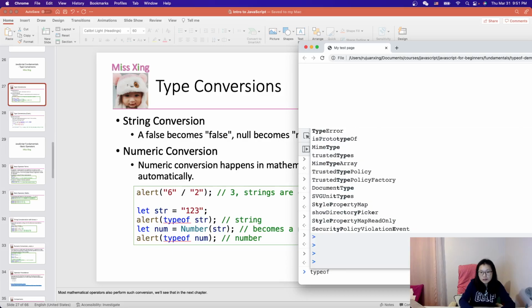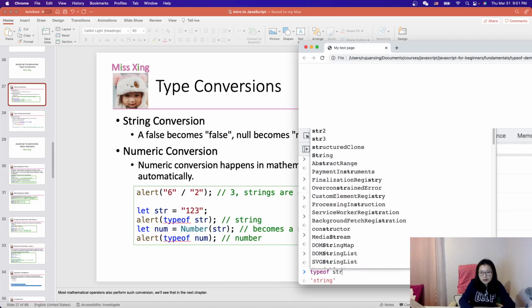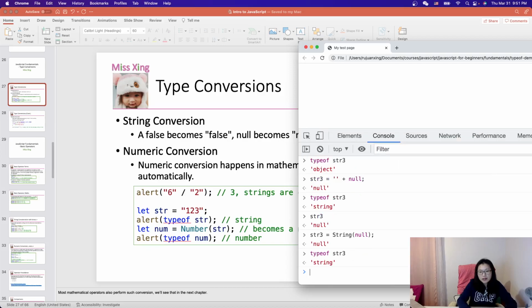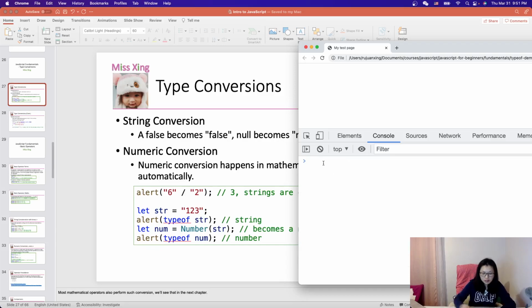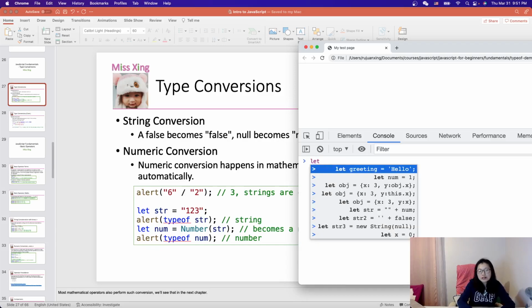Typeof str3. Hey, this one works. Hey, without new. So here I directly use String and null, and it will become null, and str3 now is a string. That's a difference, okay? We'll cover it later. So here, what's the difference? I'll show you one more time.